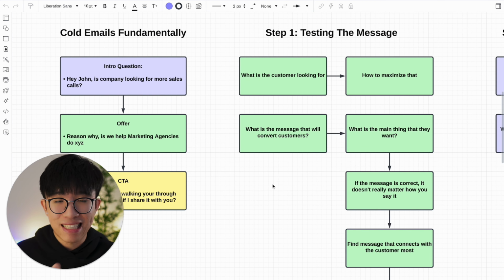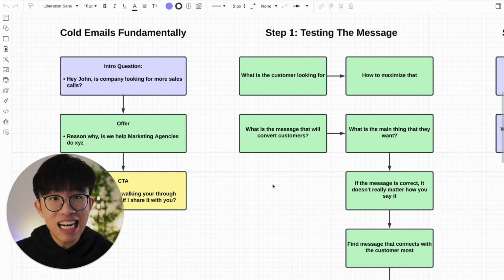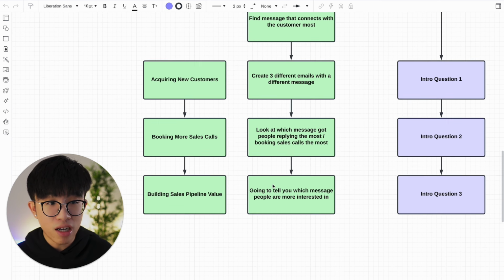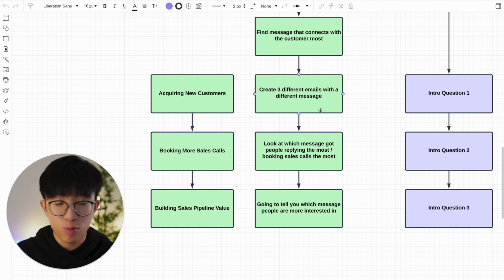The very first thing is testing the message, because the message is 80% of the success of any cold email campaign. What are you actually saying? What's the ultimate outcome that businesses want to work with you for? That's what you want to do, right? So you want to create 3 different emails with completely different messages.